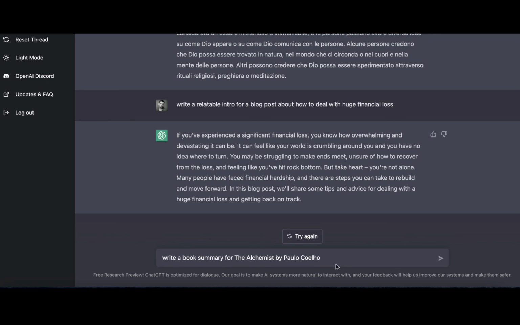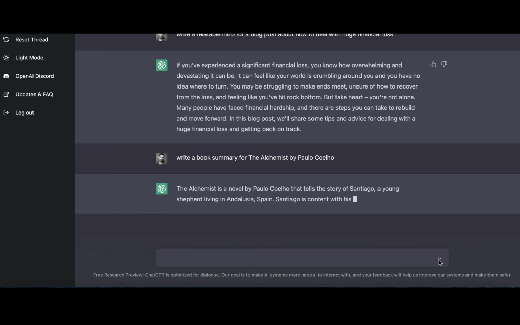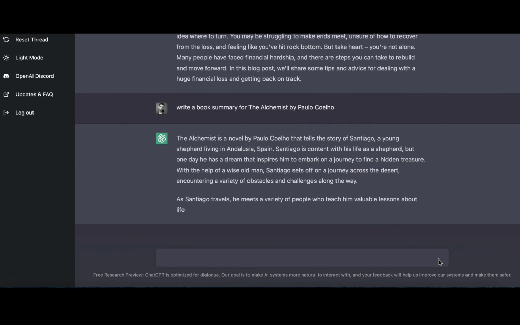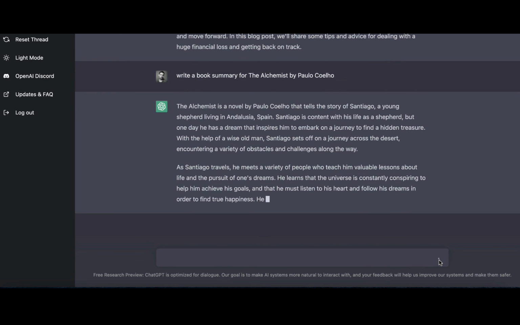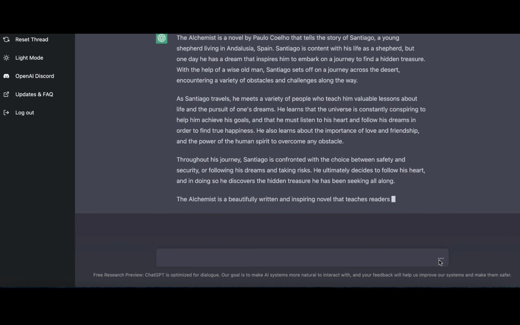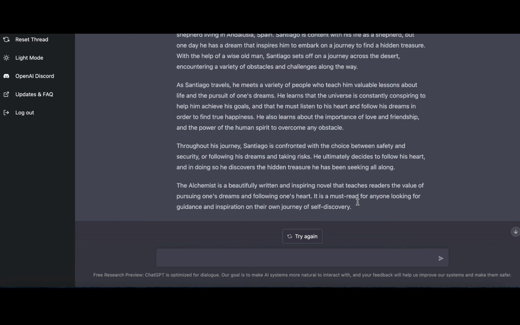So let's write a book summary for The Alchemist by Paulo Coelho. And the book summary niche can be quite lucrative. You can promote Audible, you can promote Amazon. The Alchemist is a novel by Paulo Coelho that tells the story of Santiago, a young shepherd living in Andalusia, Spain. As Santiago travels, he meets a variety of people. Throughout his journey, Santiago is confronted with the choice between safety and security. The Alchemist is a beautifully written and inspiring novel that teaches readers the value of pursuing one's dreams or following one's heart. So it's actually written a summary to a summary, a conclusion to a summary, rather. Good job. A very well done job, I would say.